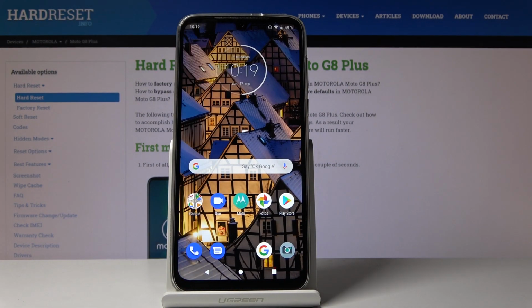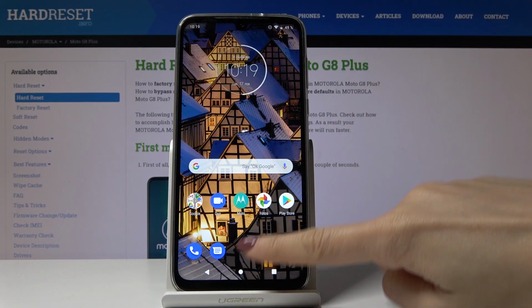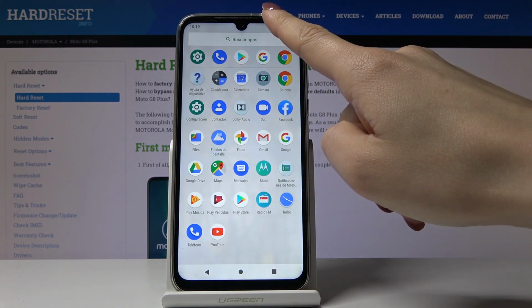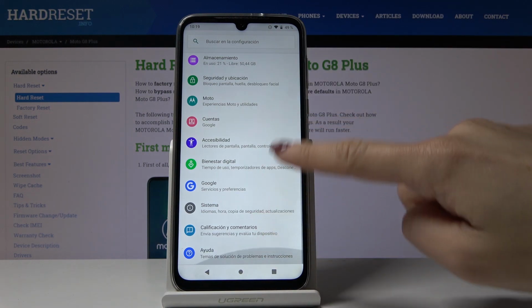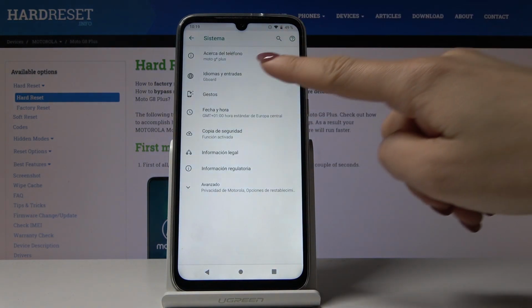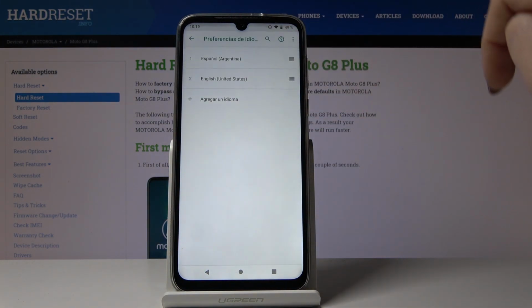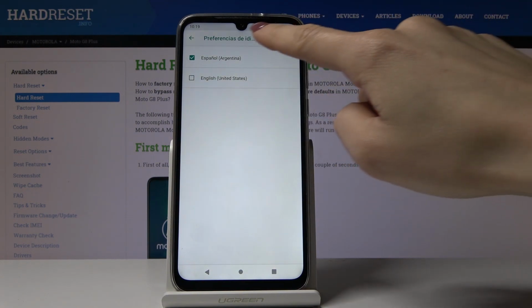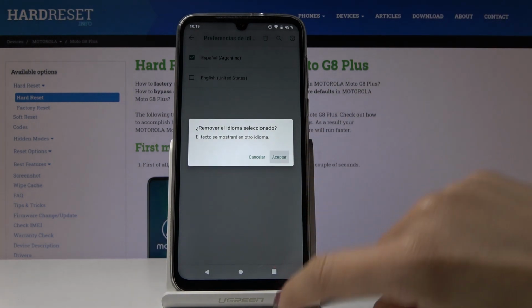And then if you would like to go back to English, or if you would like to change language one more time to any language, just open the settings again. Here they are. Scroll down and pick System. Go to Languages and Input. Click on Languages and tap on the More icon. Now you can remove by tapping on Bin icon and then Accept.